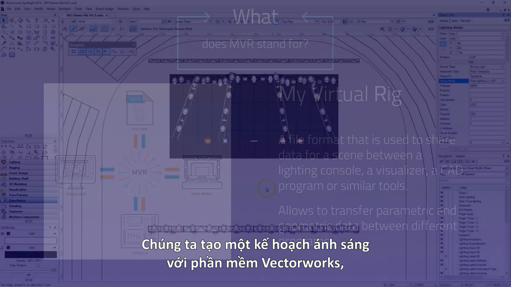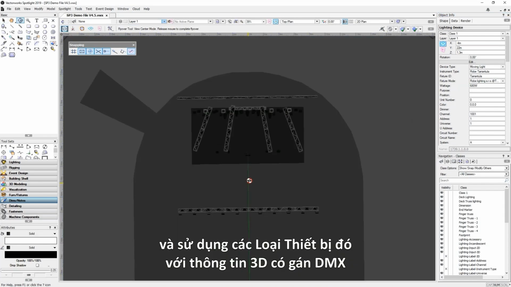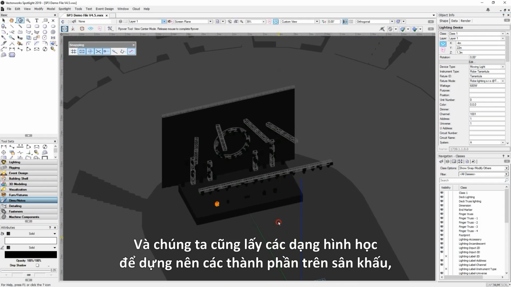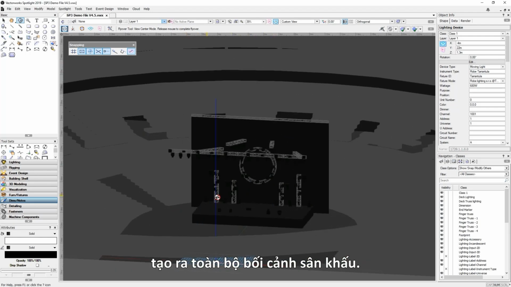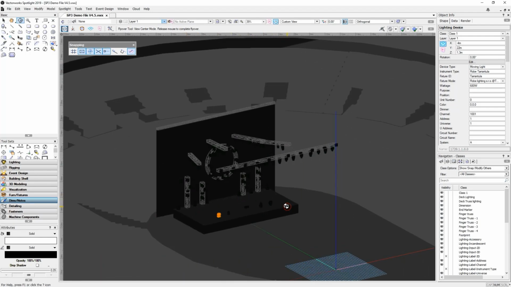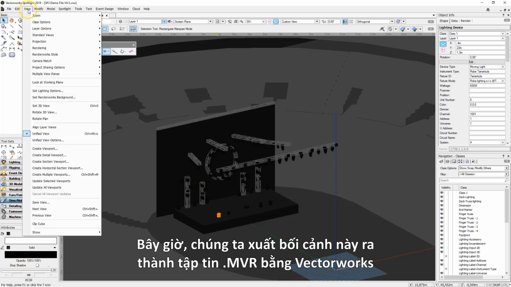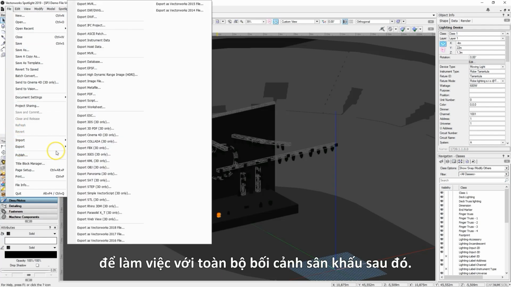We created a lighting plan in Vectorworks and we used fixture types over there with 3D information, DMX patch and so on. And we also used geometries, so stage elements, to create our whole scene. We see now that we can export this as an MVR file in Vectorworks to use this whole information afterwards.